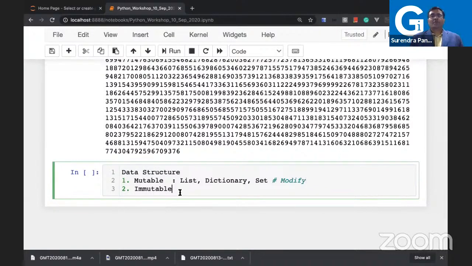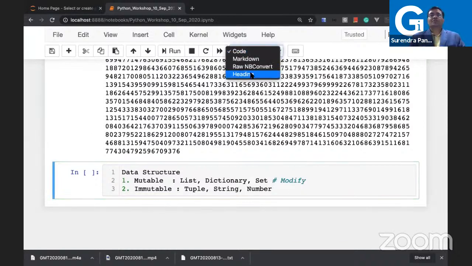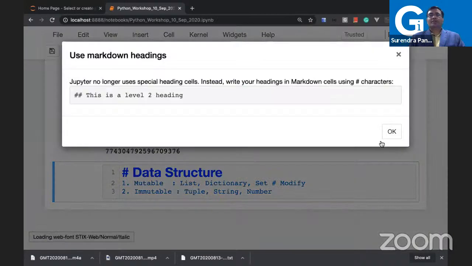Whereas for immutable data structures, we have a powerful immutable data structure like the tuple. Then we have string also. Then the next thing is number. Number comes as an immutable type here. So all these come under the immutable types. Number is not a data structure here, just an immutable type. Okay, so this is what comes under the data structure part.